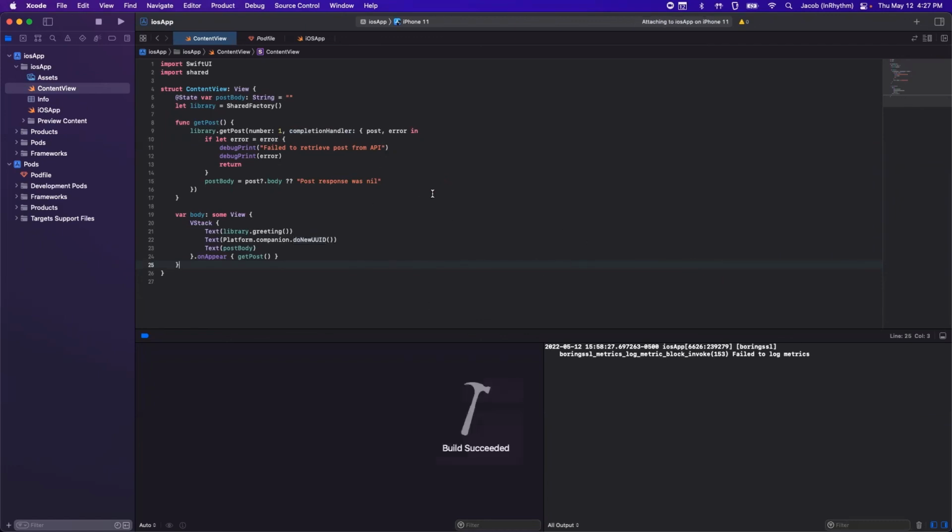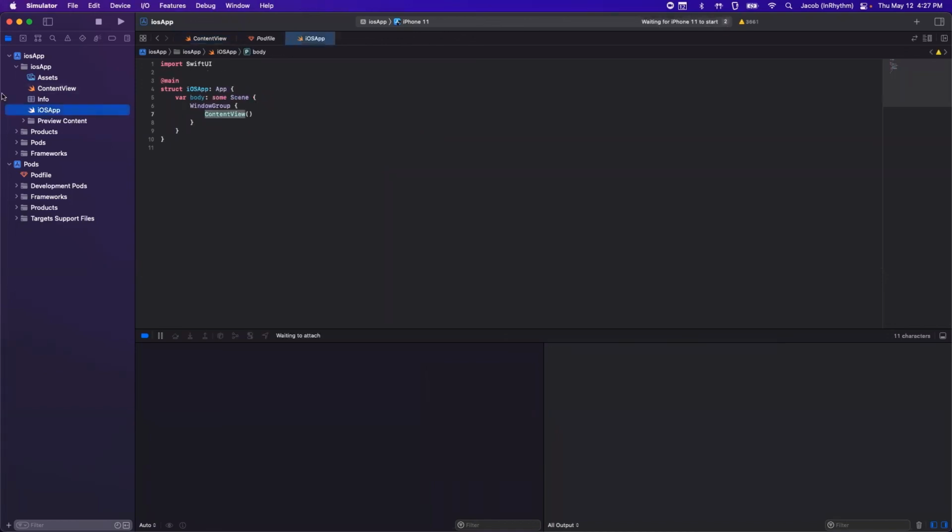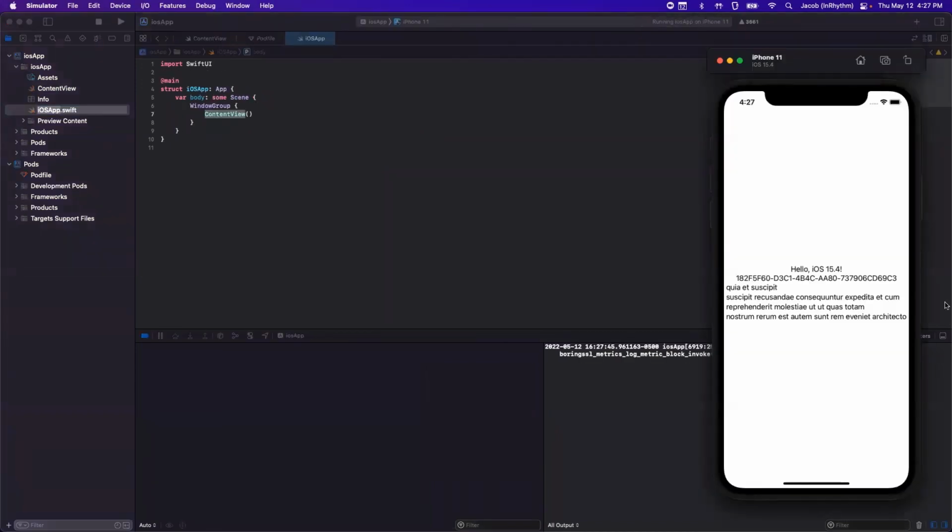So I'll go ahead and build that, which is fairly quick. I'm not hiding anything in here. The iOS app is just instantiating content view. And so that's really all there is to this implementation here. So it's detected we're using iOS 15.4. That's using our actual implementation from the KMM module. Gives us our UUID and of course the same lorem ipsum we saw over in Android.